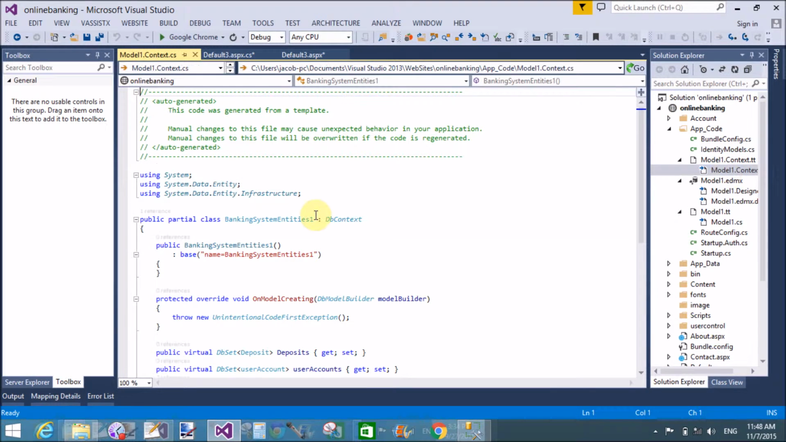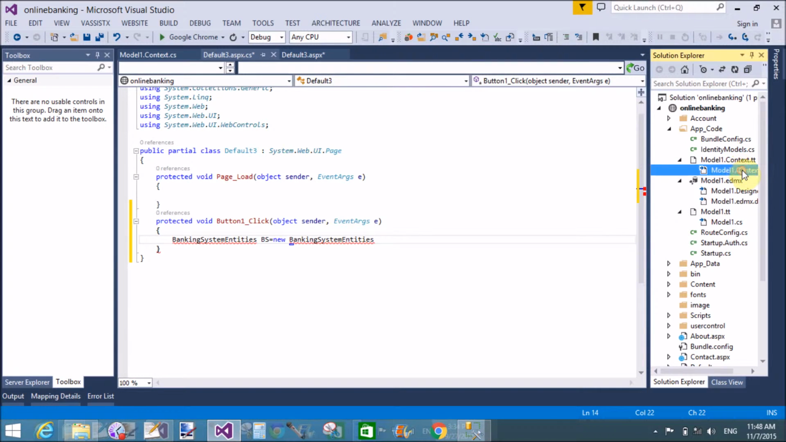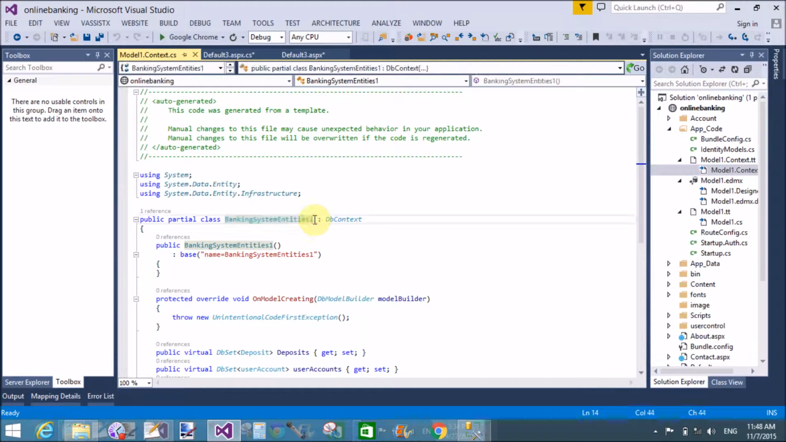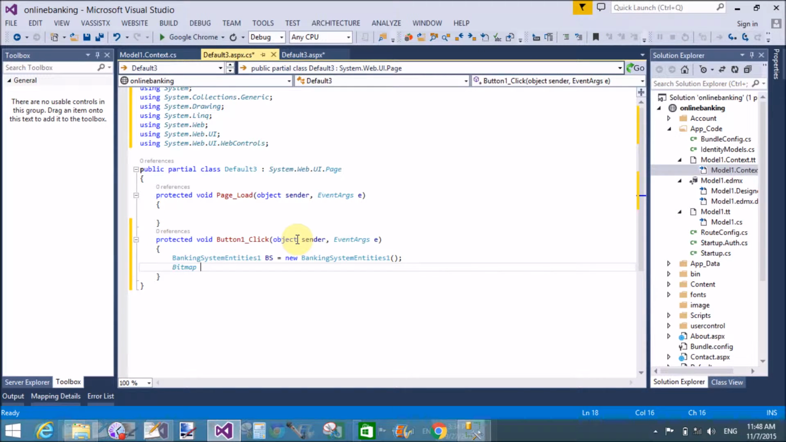In the model class, in the context class, by using the public property of the context class, we can communicate with the table. So first of all, create an instance of the entities class: BS equals new BankingSystemEntities. You want to load the image into the database table.